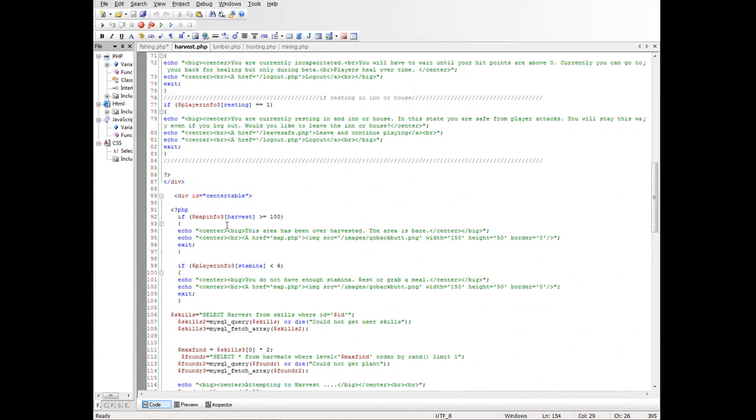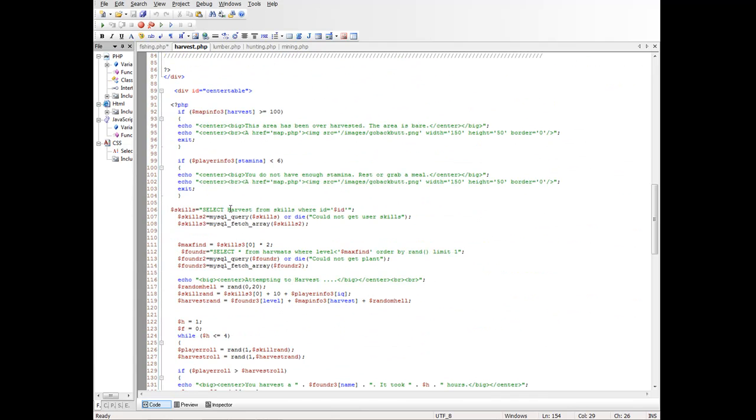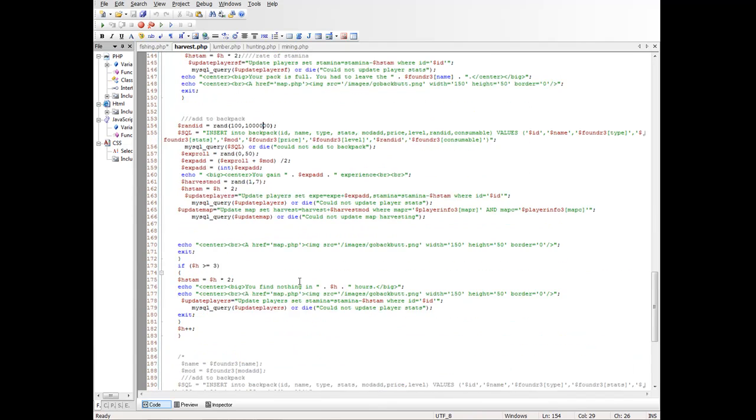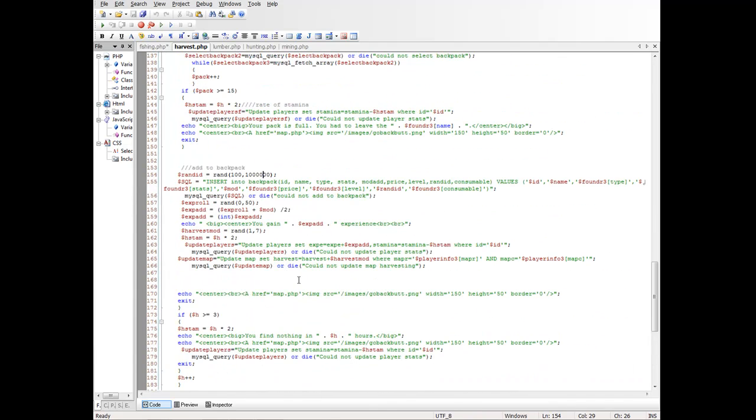You'll notice as you go through here, it picks from a different table. It picks harvest from skills, and then it picks from the hard mats. And of course, the text is a little different, but the code is exactly the same. The good thing about that is that when you go to change, there's not a whole lot to change. You just change the same thing in all these.